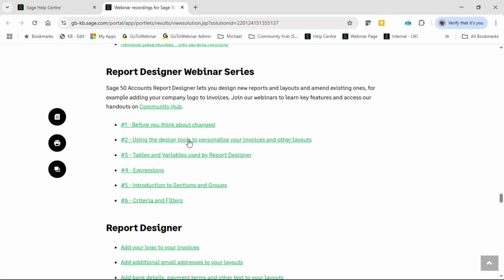Number 2, using the design tools. It'll cover things like adding a logo, adding a bit of text, alignment, changing fonts and font sizes, adding boxes, drawing lines, all the basics that you normally want to cover. Data fields are also covered in that one. So if you're new to report design or you've never touched it before, that would be a starting point.